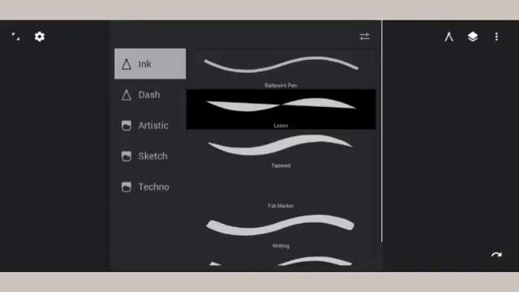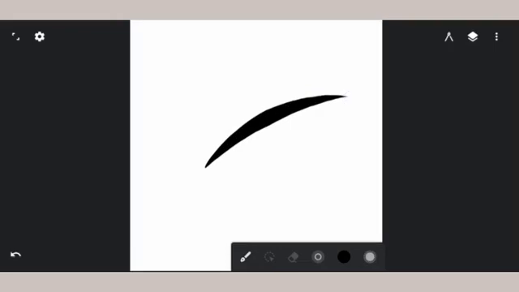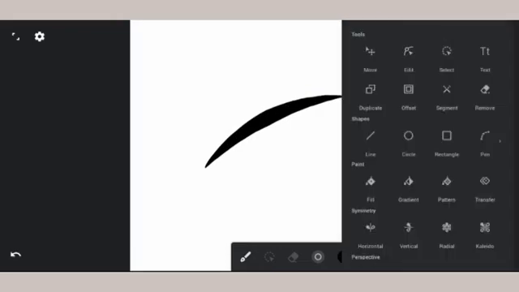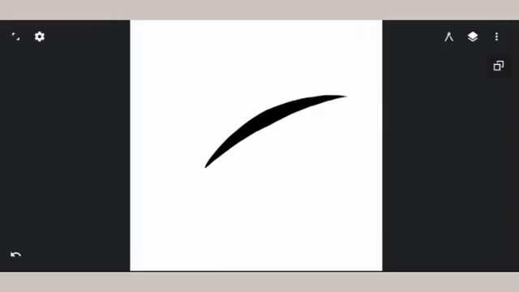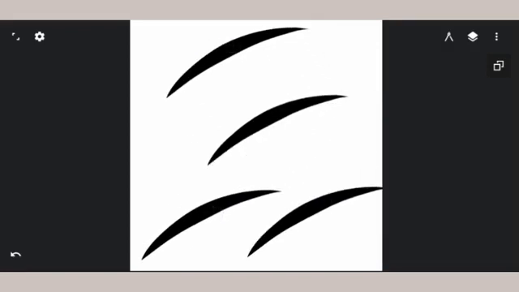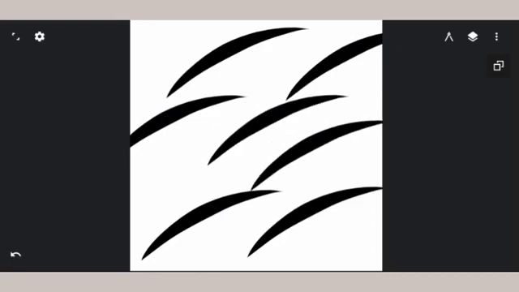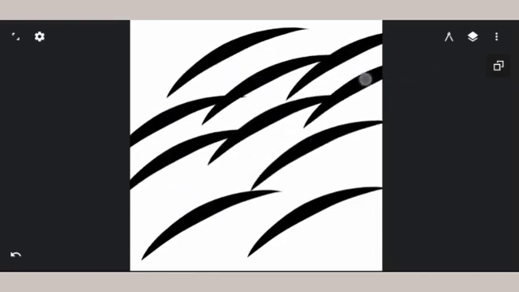Then here is the duplicate button. Let me say I draw something now. If you draw anything, you go to the duplicate. Once you click this duplicate, you can now duplicate what you drew, like duplicating, bringing much from anywhere. You can duplicate.